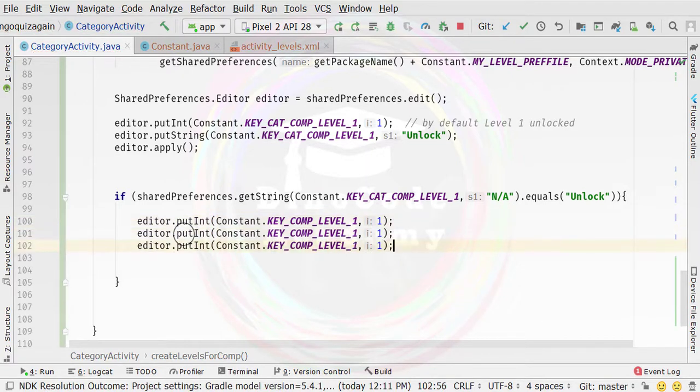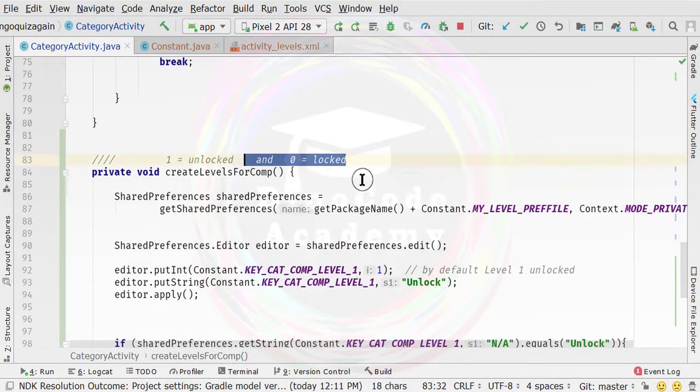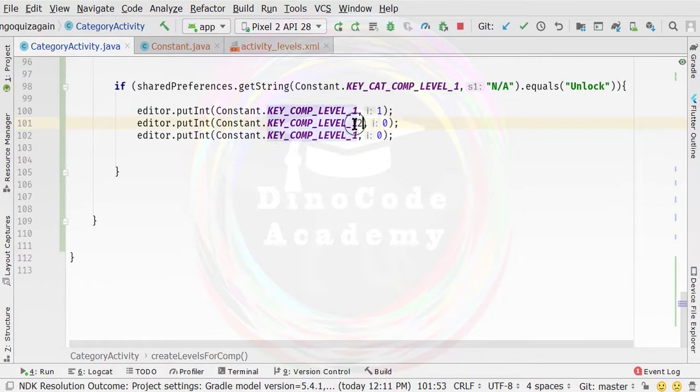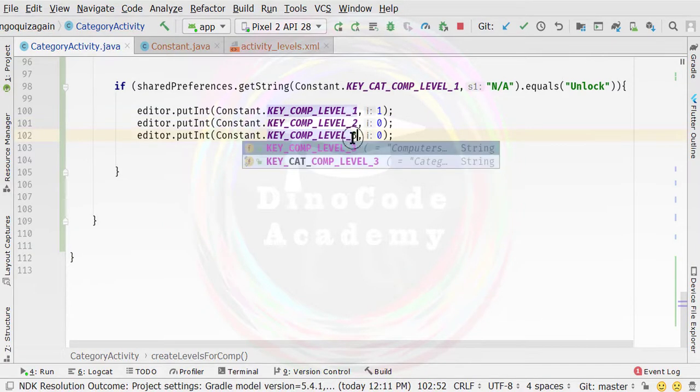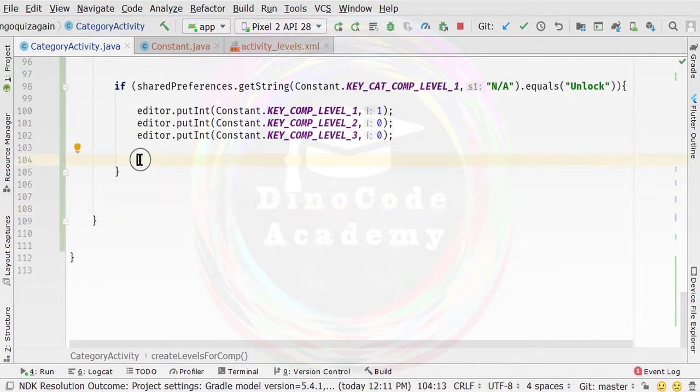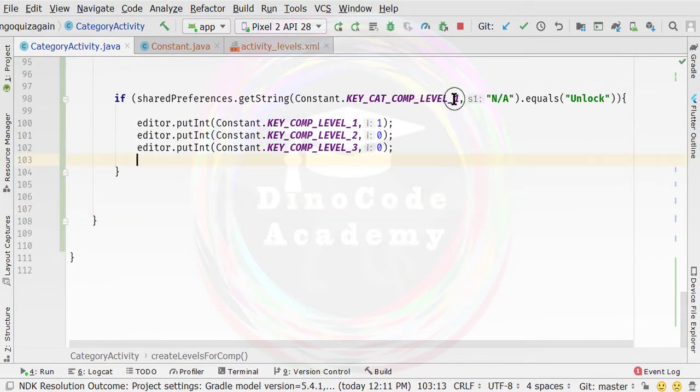Then we are going to duplicate it 2 more times. Specify here 0, locked. Specify 0, which is locked. I already wrote the comment. 0 means locked, which means level 2 of the computer category is actually locked, and also level 3 is locked. Okay guys, so this is for the comparison for the first category.